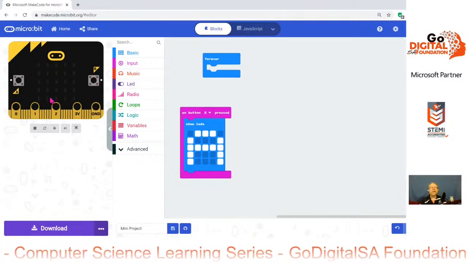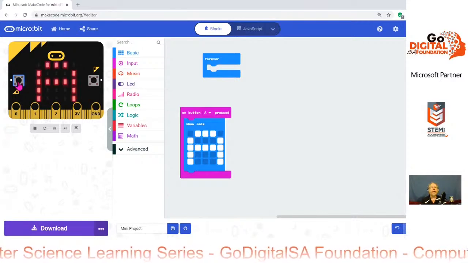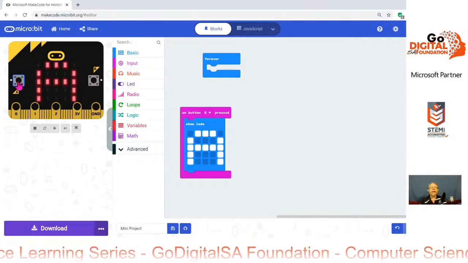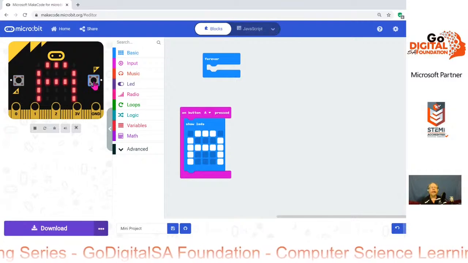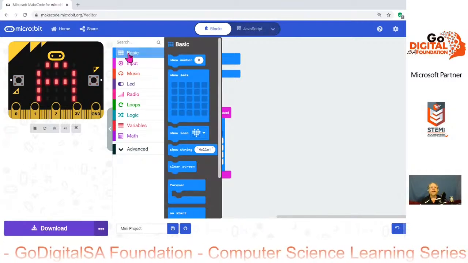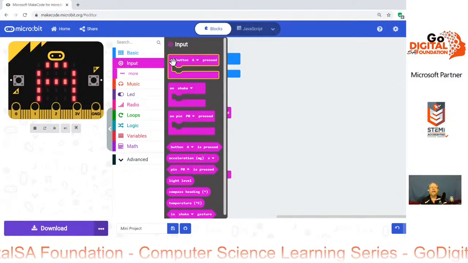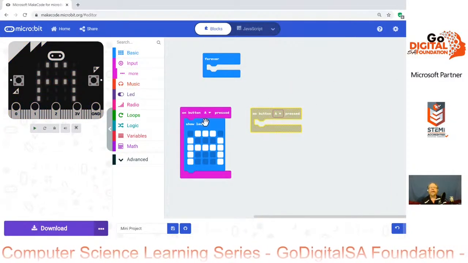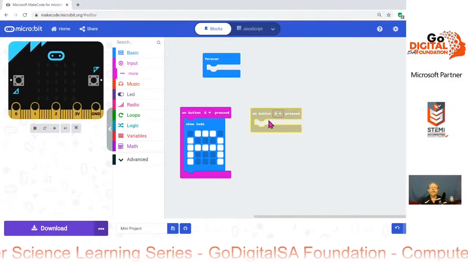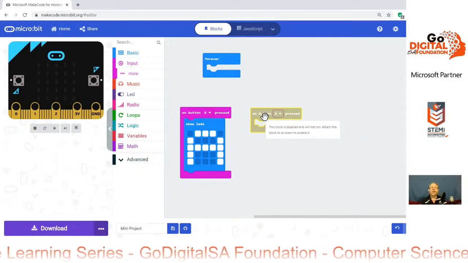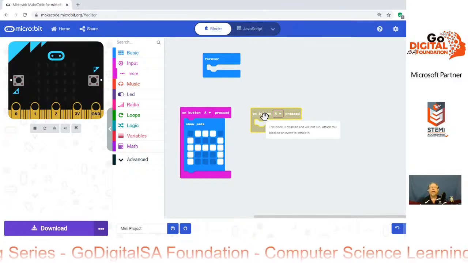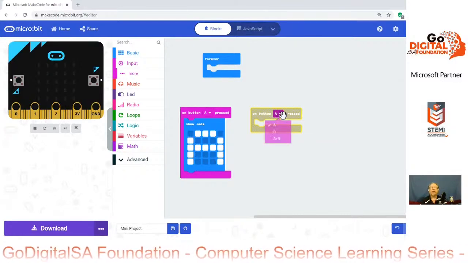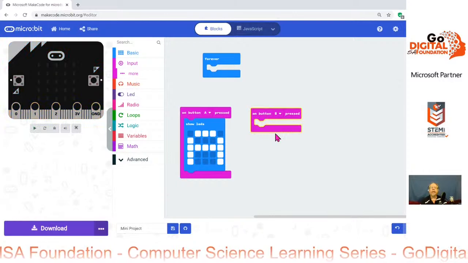Okay, you'll see now it's not doing anything. If I press button A, it displays the A. If I press button B, nothing happens. Go back to input, drag out another one. Remember, if we drag out the same one, the second one won't work. It's grayed out because you can't have the same handler routine. I'm changing this now from an A to a B. This will work.